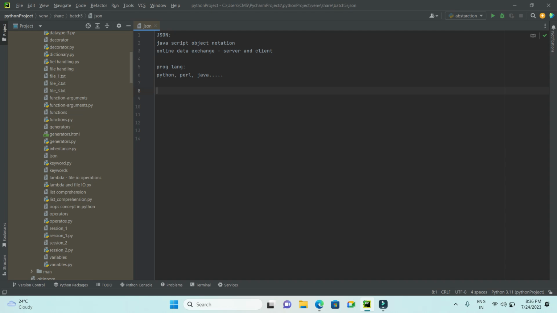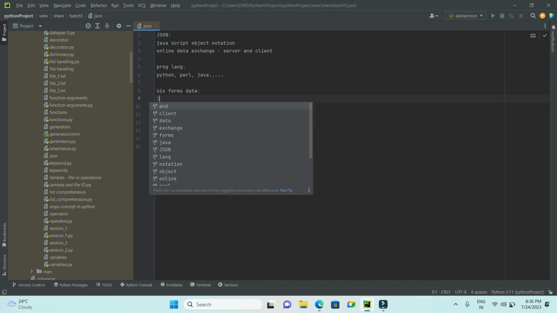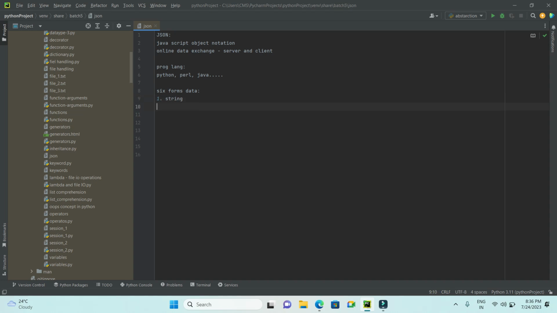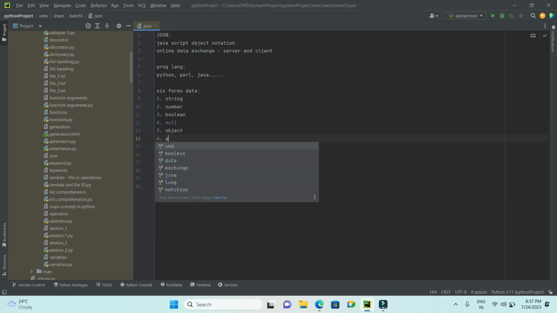JSON primarily supports 6 forms of data. First one, string. Second one, number. The third one, boolean. The fourth one, null. Fifth one, object. And the last one is array. So these are the 6 forms of data supported by JSON files.